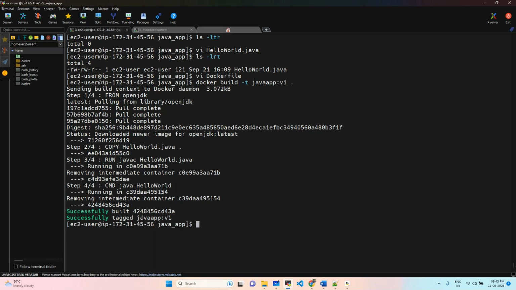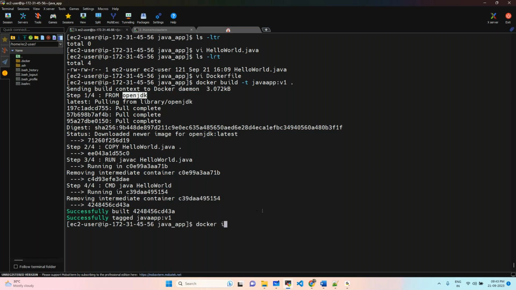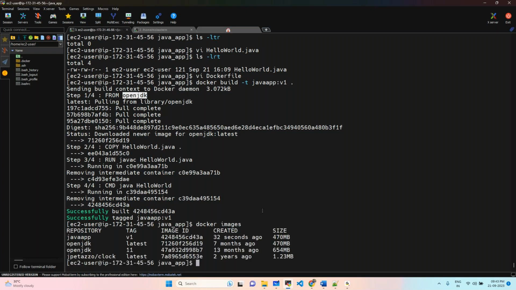Now the image is built. If you see docker images, you can see the four lines we've written, four steps. That means each line is one layer for us. If you observe the first step, OpenJDK, we mentioned this command, and it downloaded the OpenJDK latest image by default.